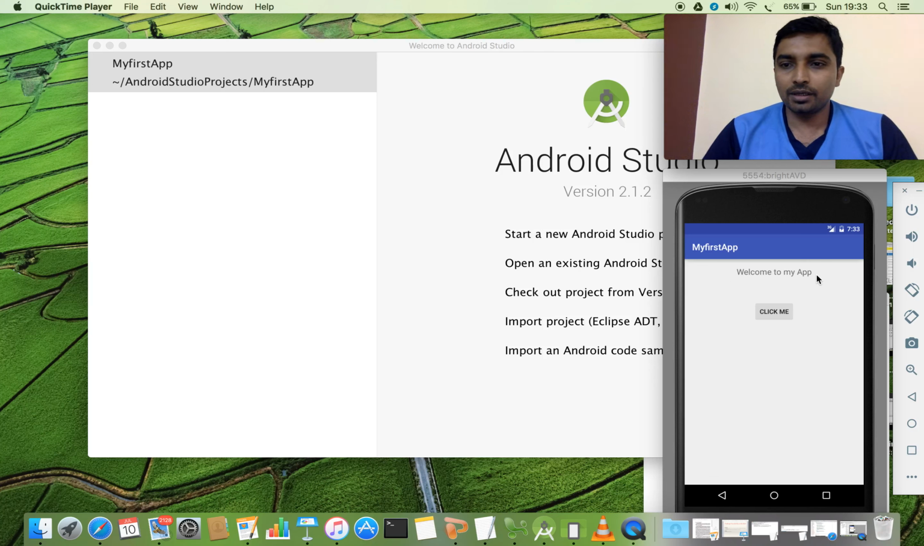Here I have a text view followed by a button labeled click me. When I click this button, you can see that an image followed by a text view together got toasted. So how to create a toast message?